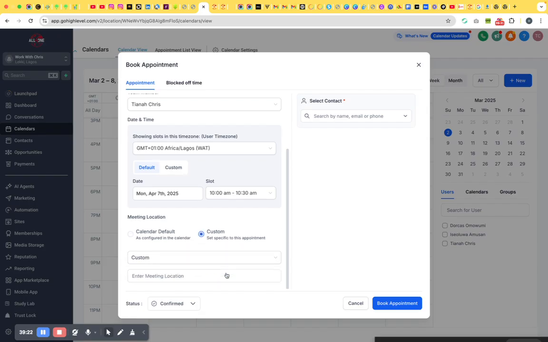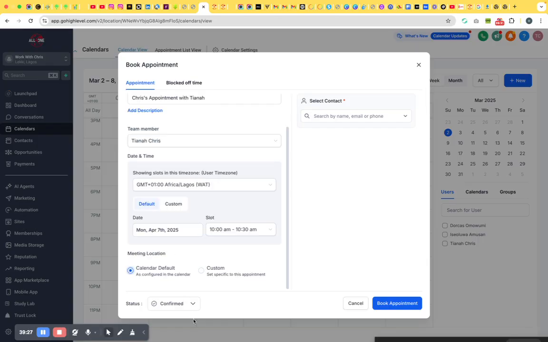So now, the meeting location: are you leaving it as calendar default, or are you selecting a custom meeting location? I'm going to leave it as calendar default. And then, do not forget the status right here. Since you had a call with the lead, that means the date has been confirmed, so you leave it as confirmed, except if the lead hasn't confirmed the date with you, then you can change it to unconfirmed and book the appointment.